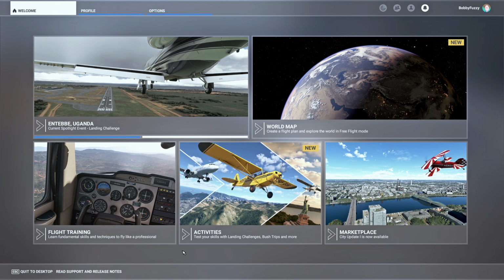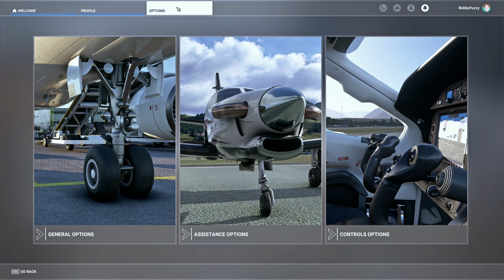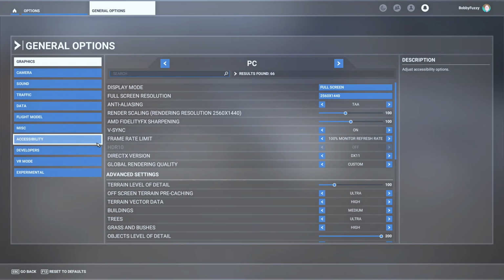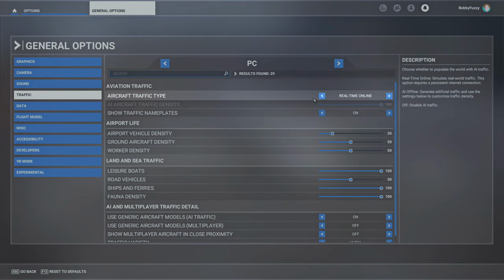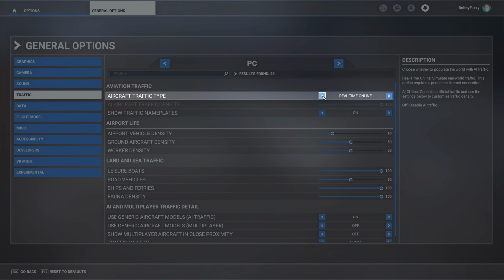Once the sim is loaded, there's a couple of important settings we need to check before moving on. So go to Options, then General Options, and click Traffic on the left-hand side. For the best results when using the FSLTL Injector, make sure you have aircraft traffic type set to off. It's really just a case of having real-time online traffic or the FSLTL Injector running at the same time.